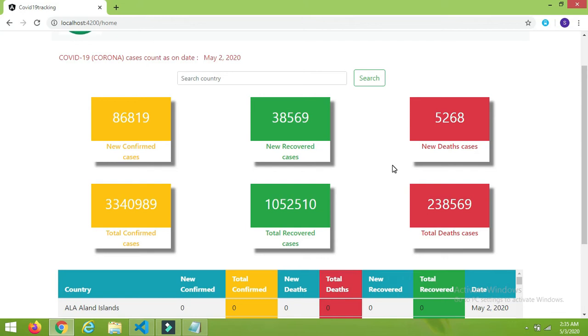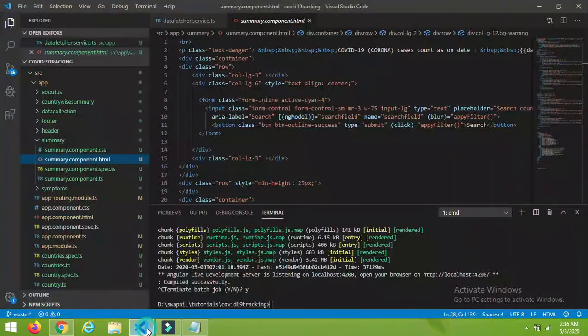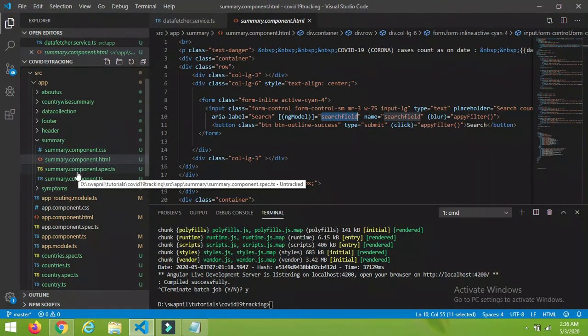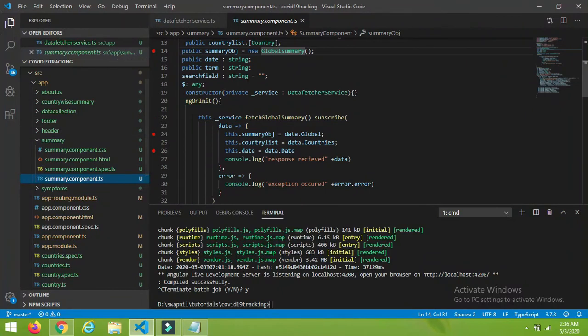For that I have created this text box and given the name search field value, and I have used two-way binding. Here you can find I have given ng-model equal to search field, which means I have used two-way binding. Search field is nothing but the variable in our summary component.ts file. Here you can find search field has an initial value of blank, right?